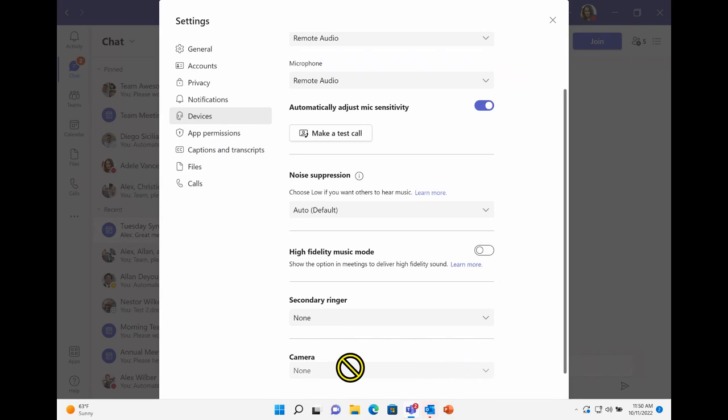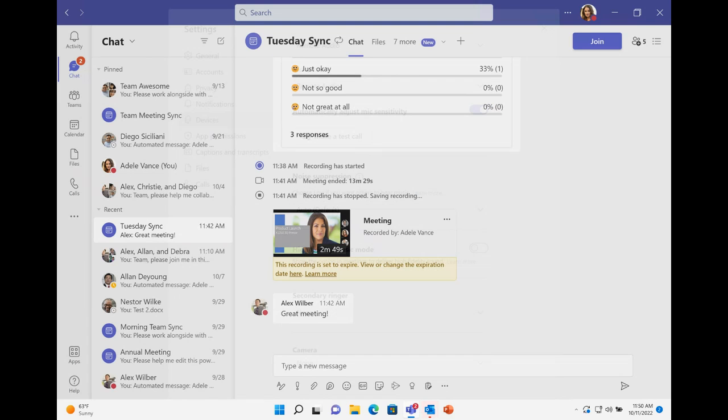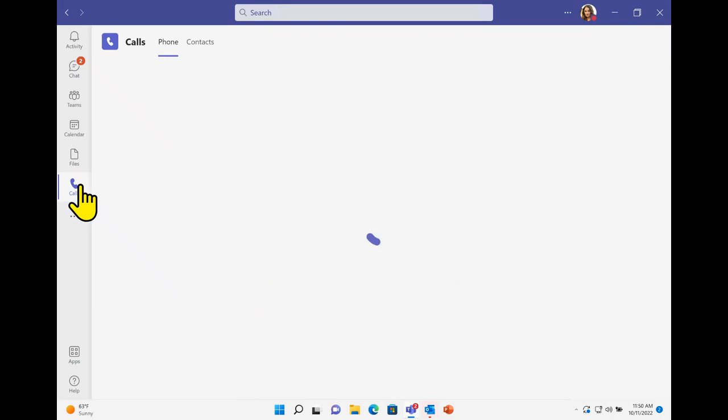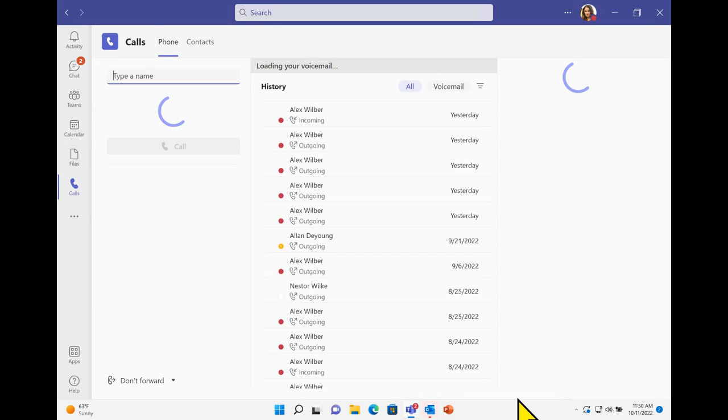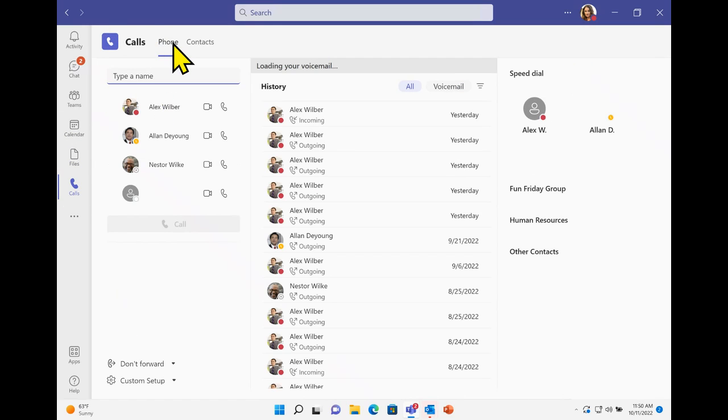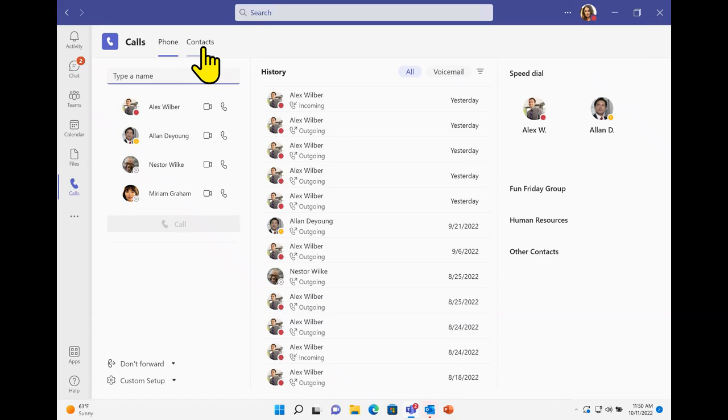And again, my virtual camera is off, but you'll be able to see your camera work for you here. So our settings look perfect. So let's go ahead and explore our calls interface. As we pivot over to our calls icon, we're greeted by our calling interface here, broken up into two tabs: our phone tab, which we'll explore first, and then we also have our contacts, which we'll pivot over last.